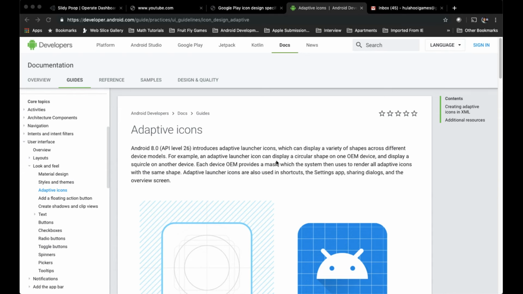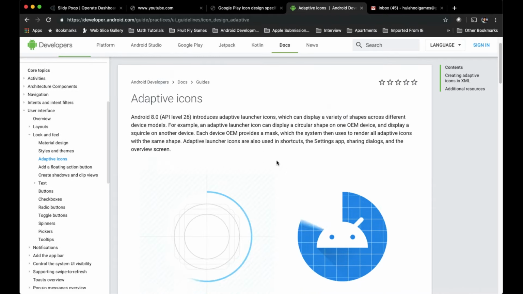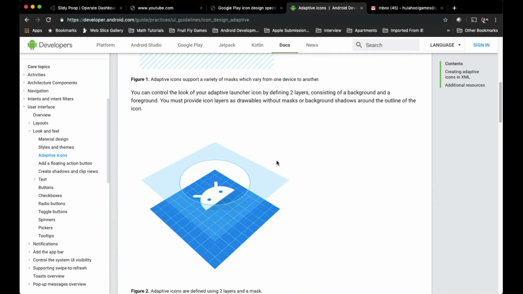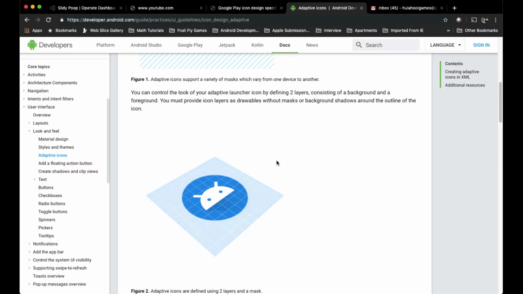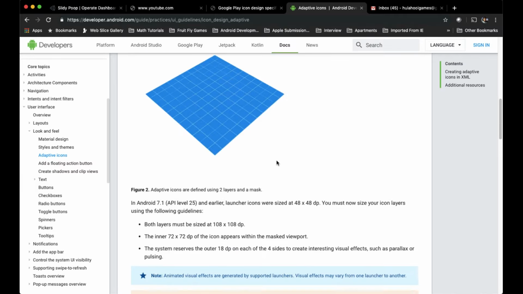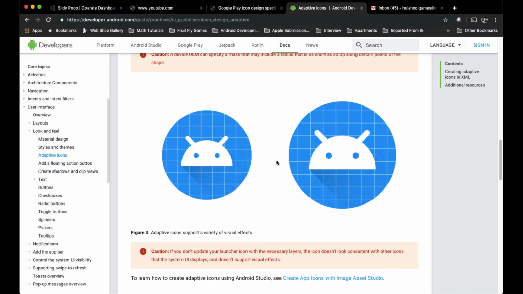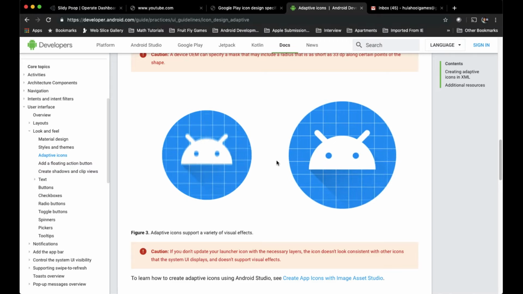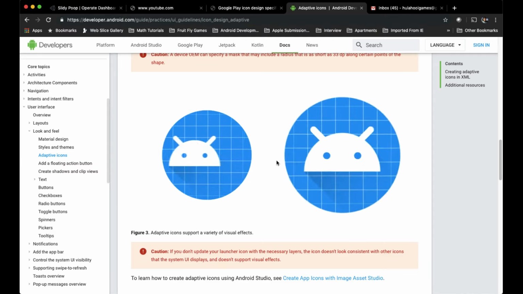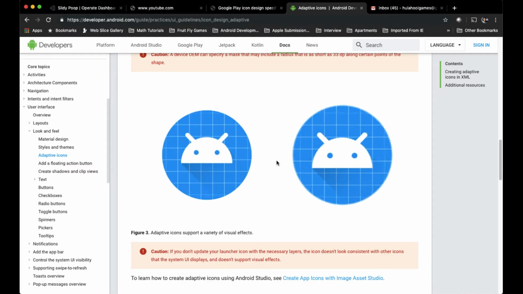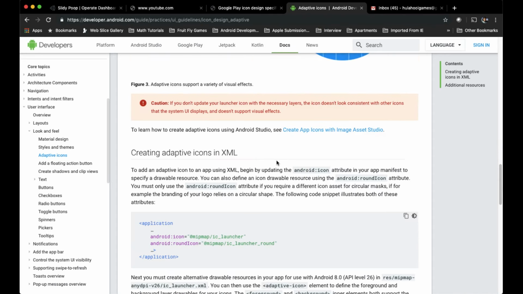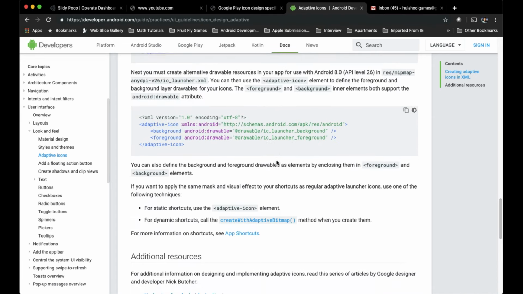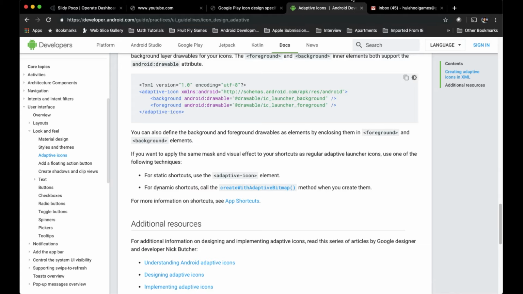And the reason was Android 8 introduced adaptive icons. To use adaptive icons, you need to submit a foreground and a background image, and both the layers must be sized at 108 by 108 dp. The system can apply different masks to these images, but the inner 72 by 72 dp of the icon is what appears on the screen. So if you follow the guidelines on this page, you can easily design an adaptive icon for Android. So that's what we implemented next.